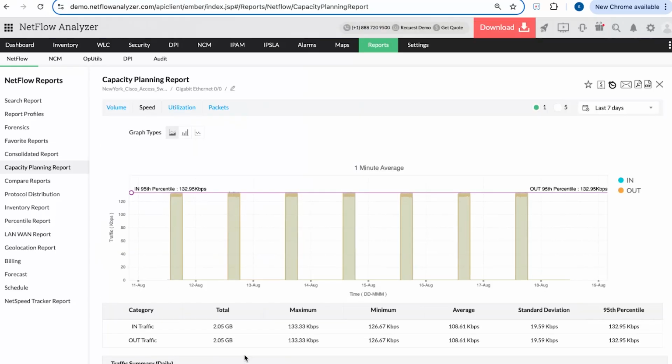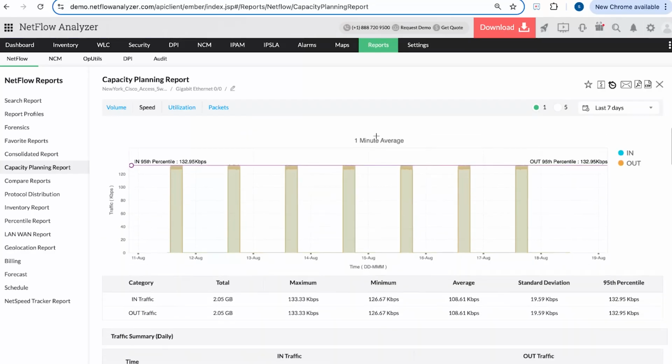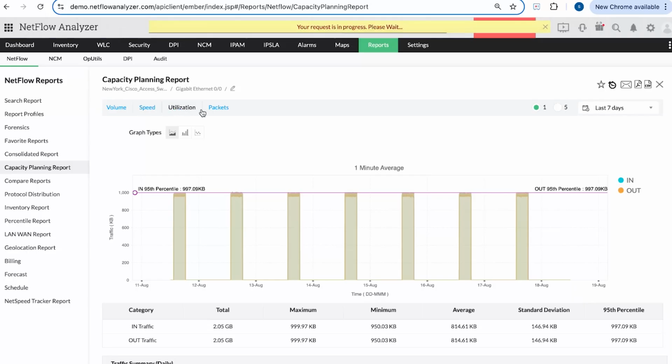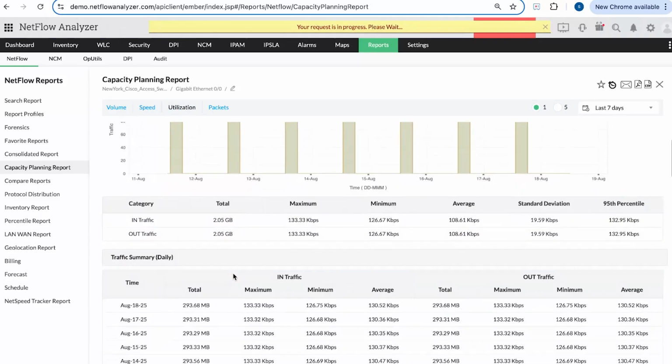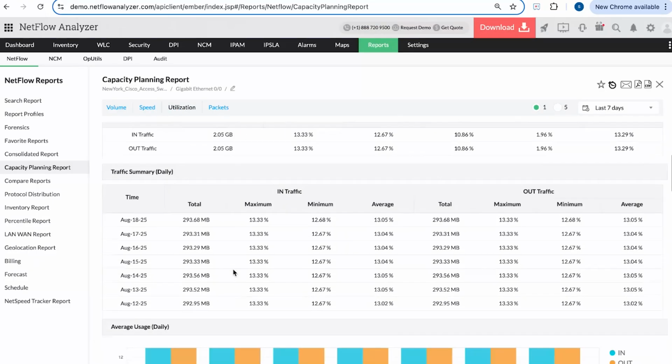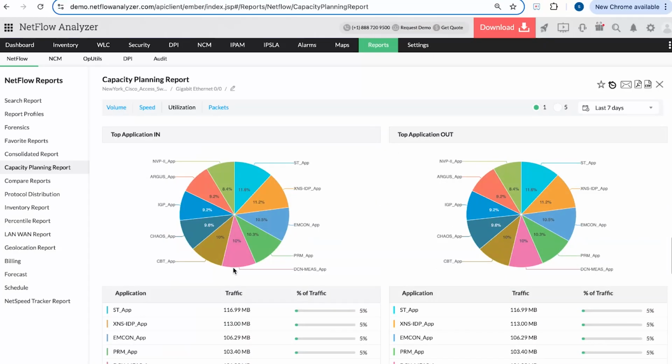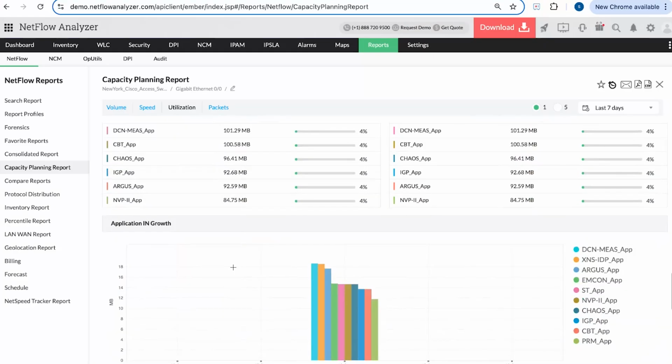Here we have the capacity planning details of this particular device. We have volume, speed, utilization, and packets as well. We have traffic summary, daily traffic summary, average usage and the standard deviation, application details, all of this. This will help you understand it better.